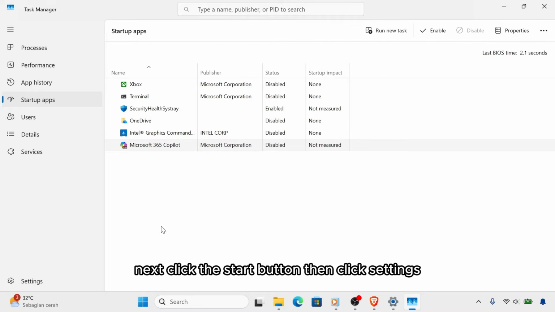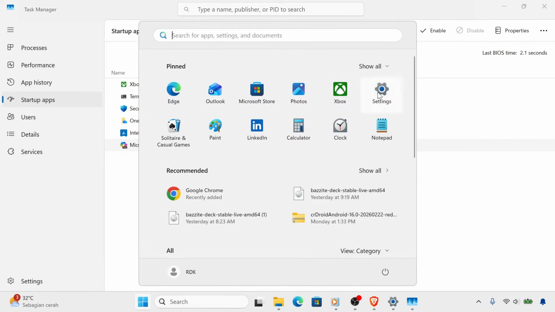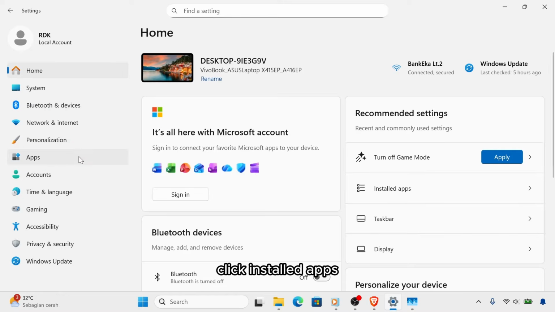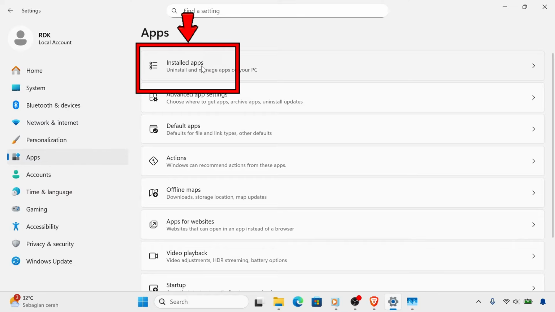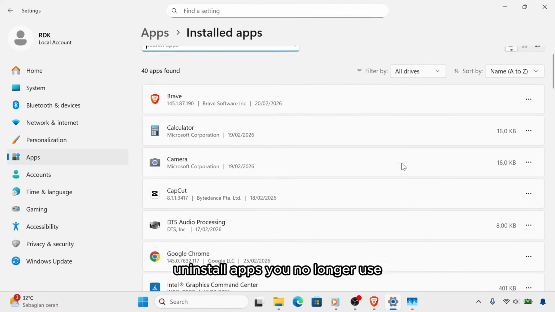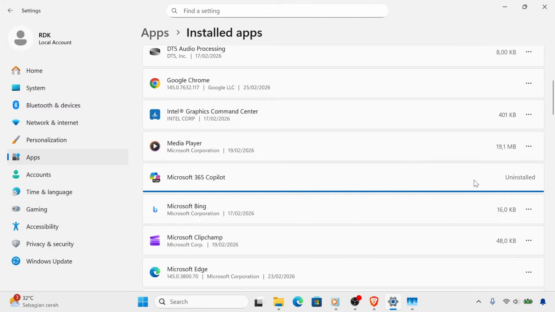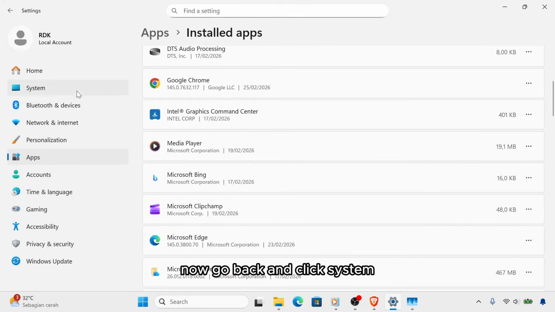Next, click the Start button, then click Settings. Click Apps. Click Installed Apps. Uninstall apps you no longer use. Now go back and click System.